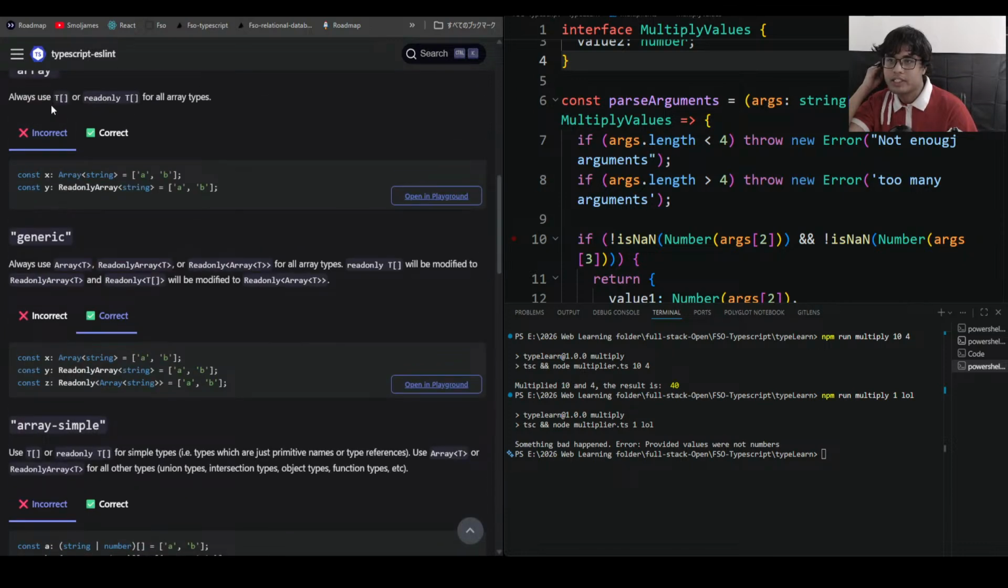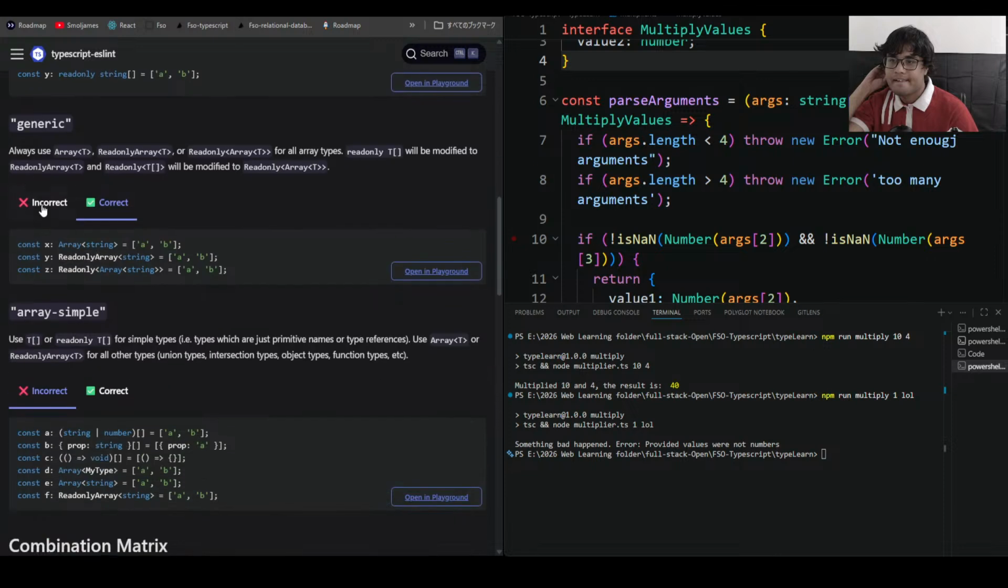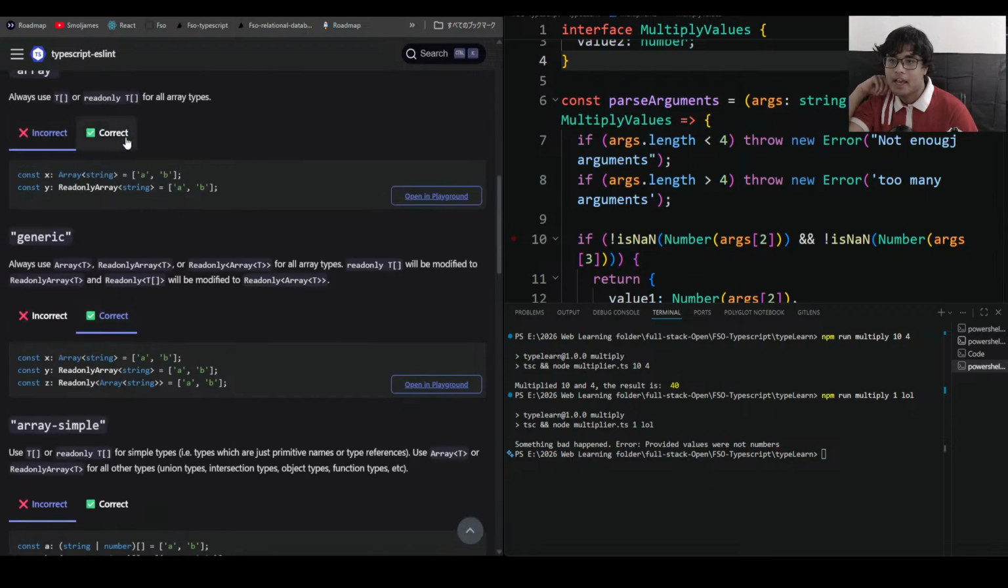Array, always use T bag. Sorry, I don't know where that came from. Always use T bag or read only T array bracket for all array types. So string, read only string. Generic, always use array, read only array T for all array types. I have no idea what that is.